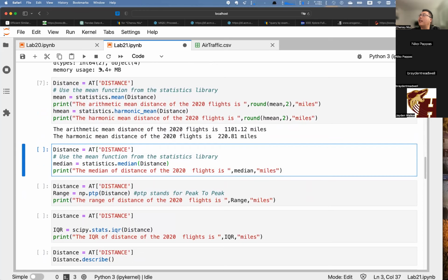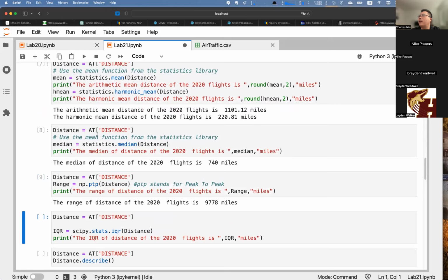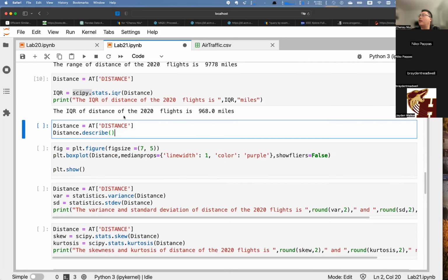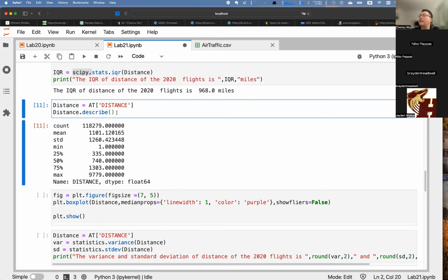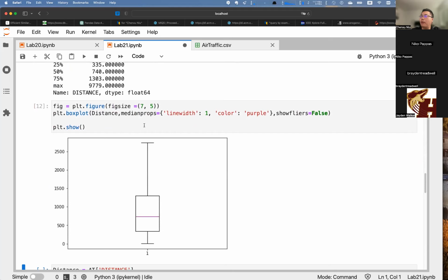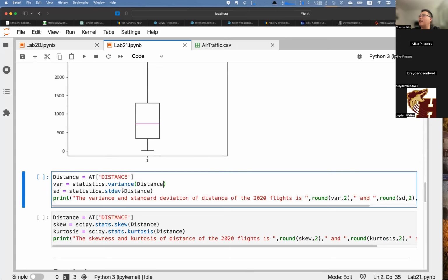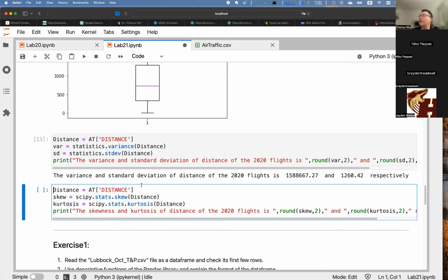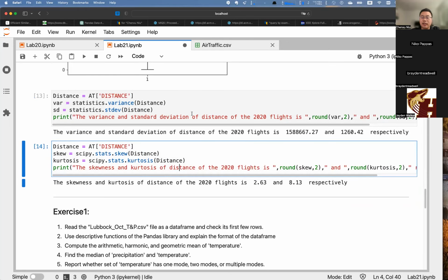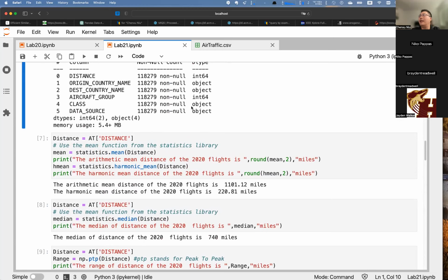So next one is about the median. So median and P2P, right? So it's about range and IQR. IQR is from SciPy. IQR and describe 5 number summary, right? And after that, the distribution, to draw a plot about the distribution of the data, and the variance and standard deviation and the skewness, kurtosis, right? So it's about the last example of the last lab, at least in lab 20.